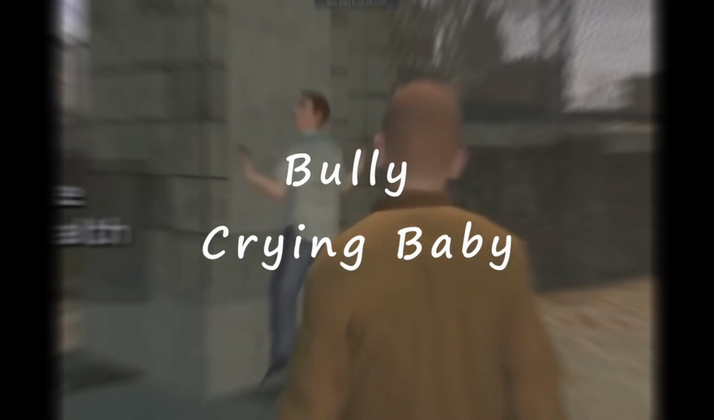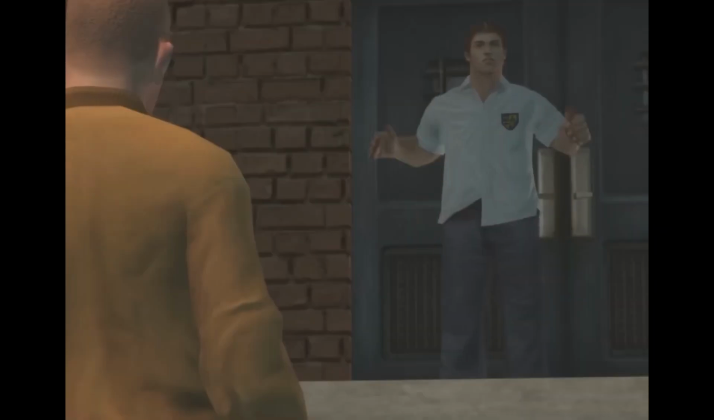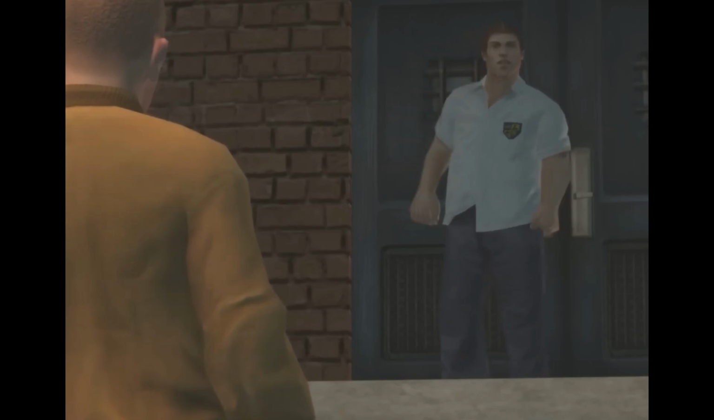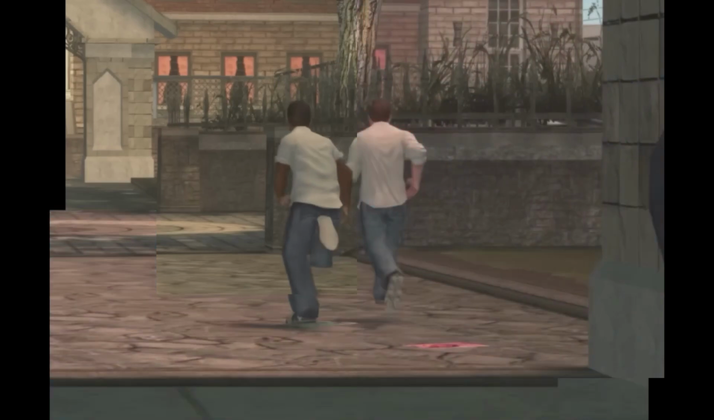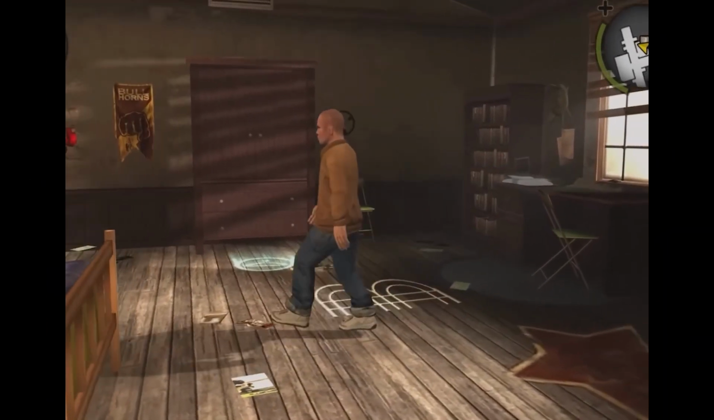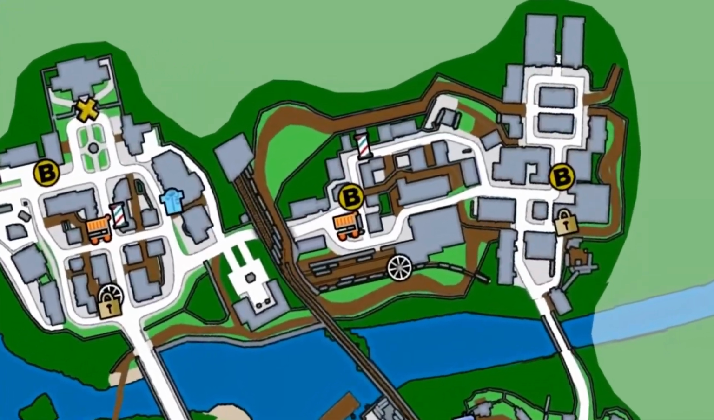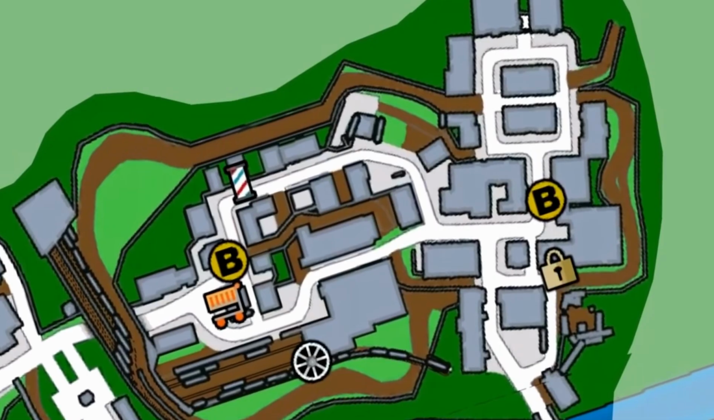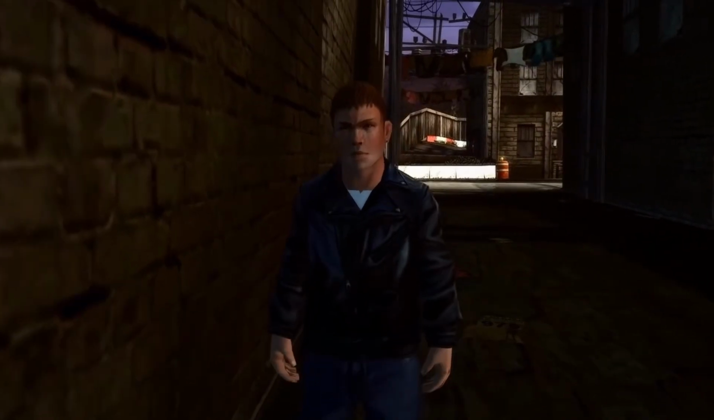Bully Crying Baby. Another fine Easter egg from Rockstar. And if you missed out on Bully, please go to Steam, buy the game and give it a try because it's worth your while, trust me. So, what is the Crying Baby Easter egg about? If you head to the upper right part of the map, there is a back alley, and if you decide to enter it, after paying close attention, you will hear a baby crying.